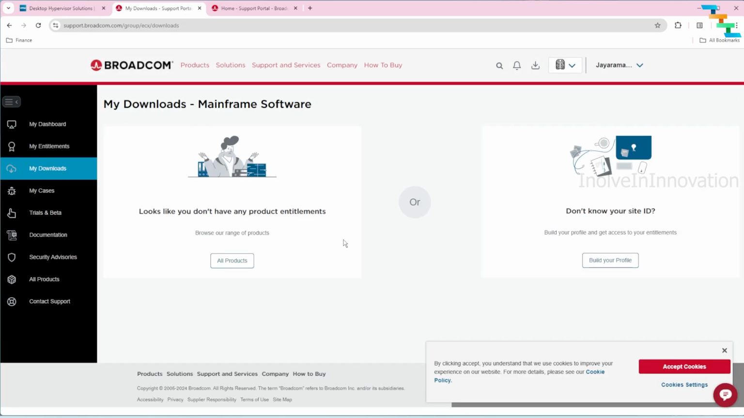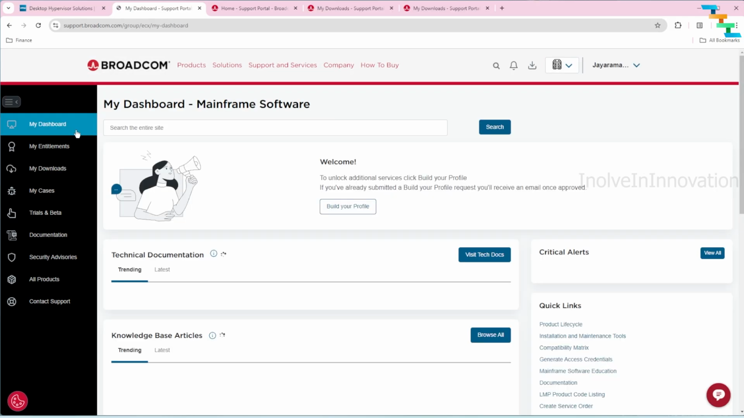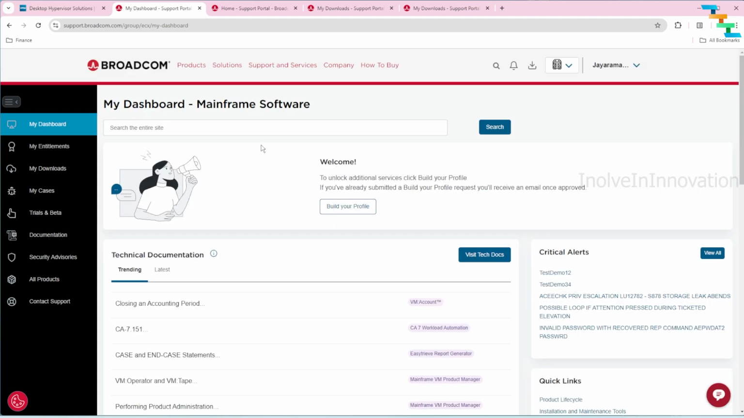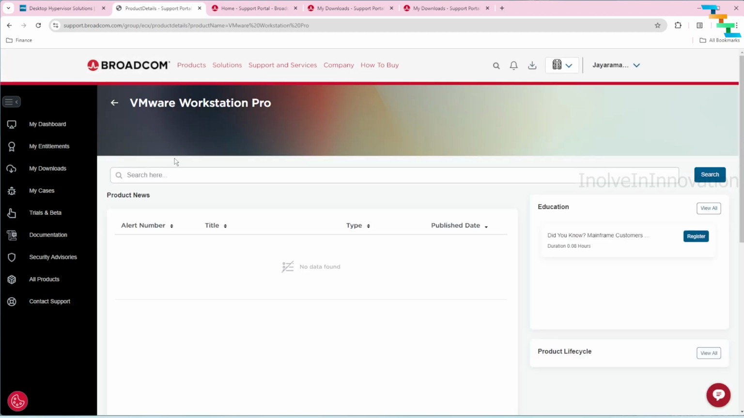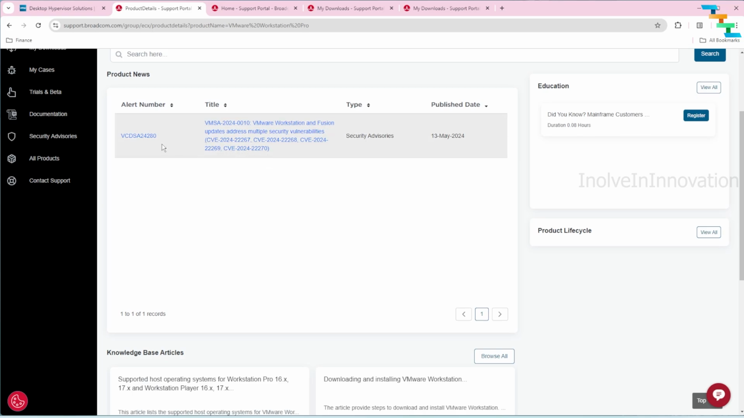You will be redirected to the my download page. Here, click the My Dashboard link in the left tab. Then search VMware Workstation Pro in the search bar and click search. In the search results, click the first link.